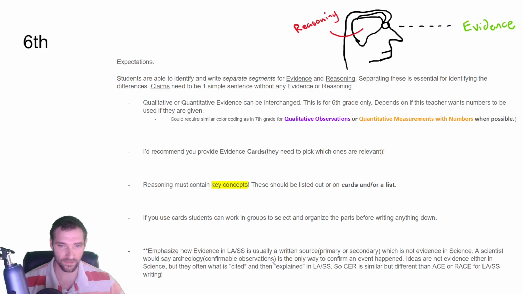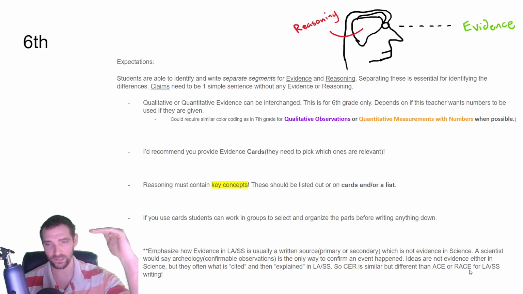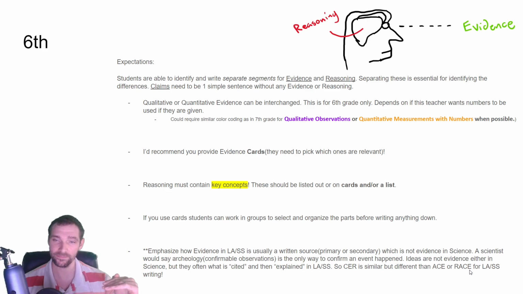This is different from what people in language arts might call ACE or RACE for writing, where it's answering a question, citing, and then explaining. The cite, when they're talking about someone's primary or secondary source, is very similar to what we're using for our evidence section. Claim is kind of like answer, evidence is kind of like cite, and reasoning is kind of like explain for the ACE one. I think RACE is the same thing, with restate for the R. So it's a very similar format, but it's important to highlight the difference.